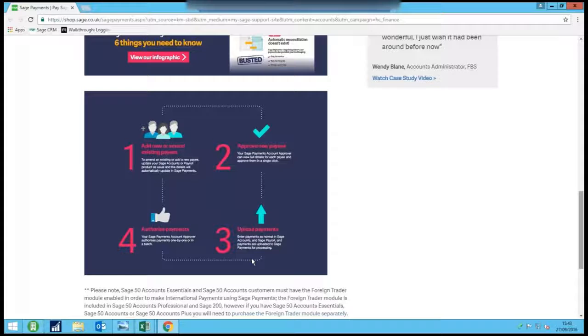So online authorization of payments to be made, online authorization of people who can be paid, and so on. And it just gives you a lot more control over that process within the system. And as I say, just a core part of the Sage system nowadays, you just need to sign up for a Sage Payments account and that functionality becomes available.